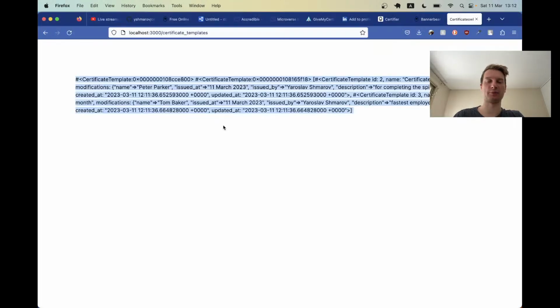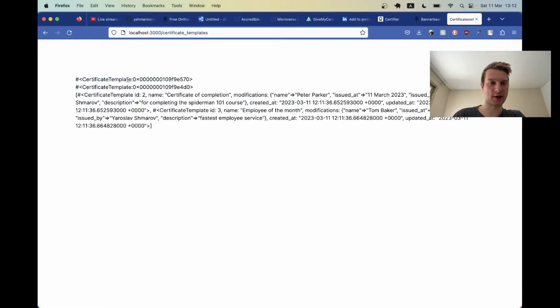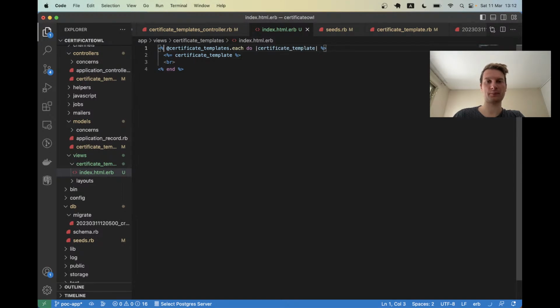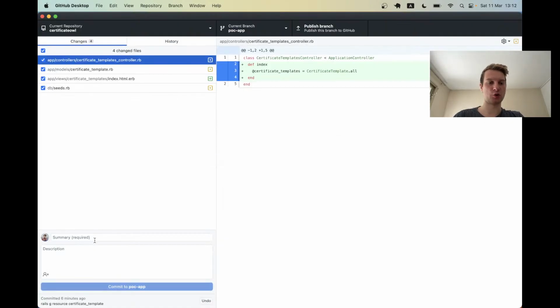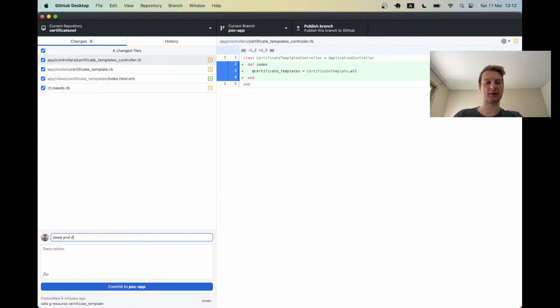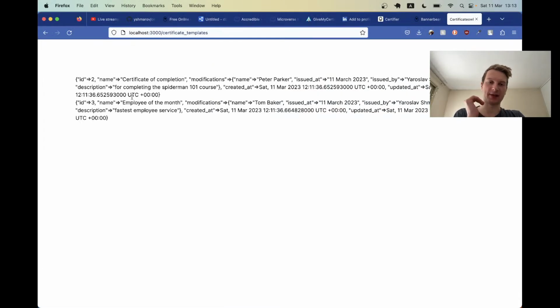Let's make some kind of additional break here. Okay, so we have two certificate templates that we can display. Let's say .attributes. Okay, here are two certificate templates. And now let's maybe save our changes. So seed and display templates. Okay, now we have two certificate templates.